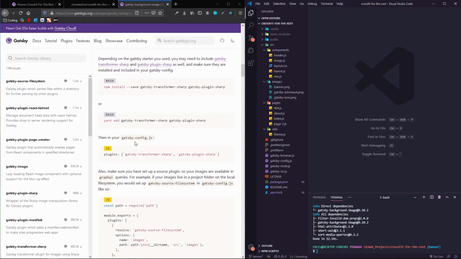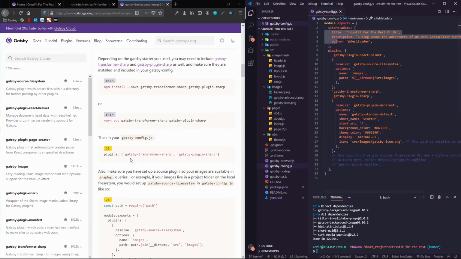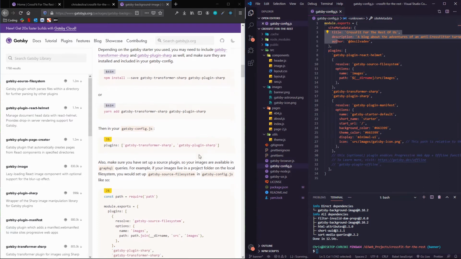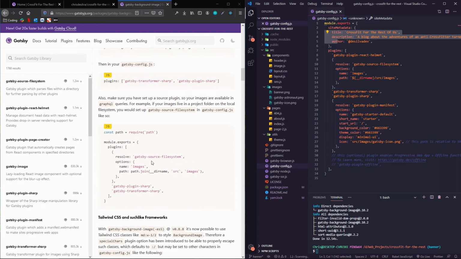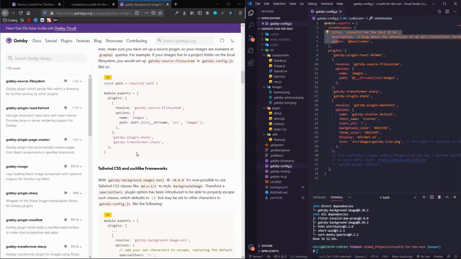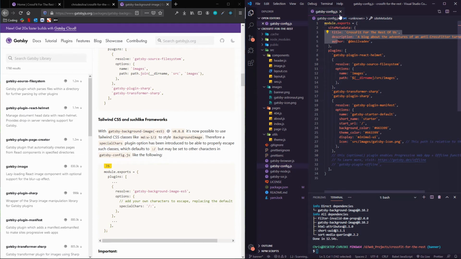So the next step is in our Gatsby config to double check to make sure that Gatsby Transformer Sharp and plugin Sharp are both there. Great. And then we should already have this set up as well. Gatsby source file system, making sure that we've got the path to the images set correctly. So this should be good to go.